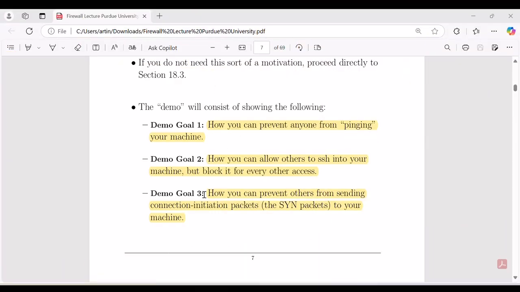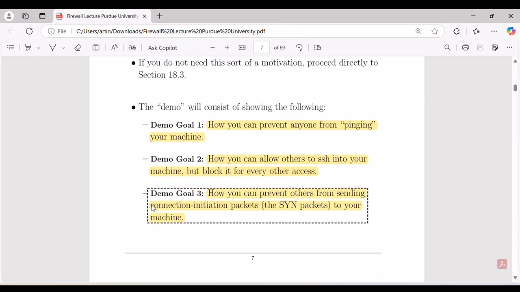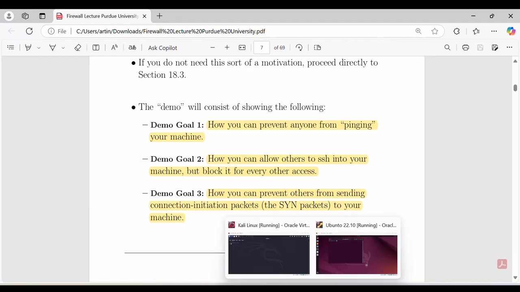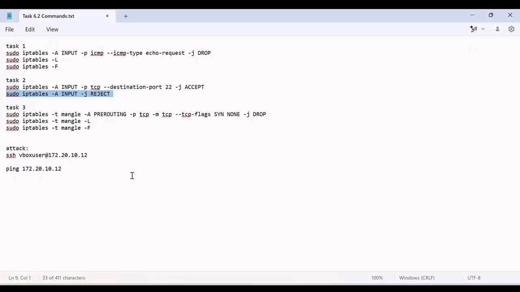Alright, so we're going to start the third point, which is about how to prevent others from sending connection invitation packets to our machine. This part is going to be a little bit different. We have our commands here, and I'm going to explain them first. Here the table is going to be different, and it will be about mangle, but this part is really different from the others, which is so important.